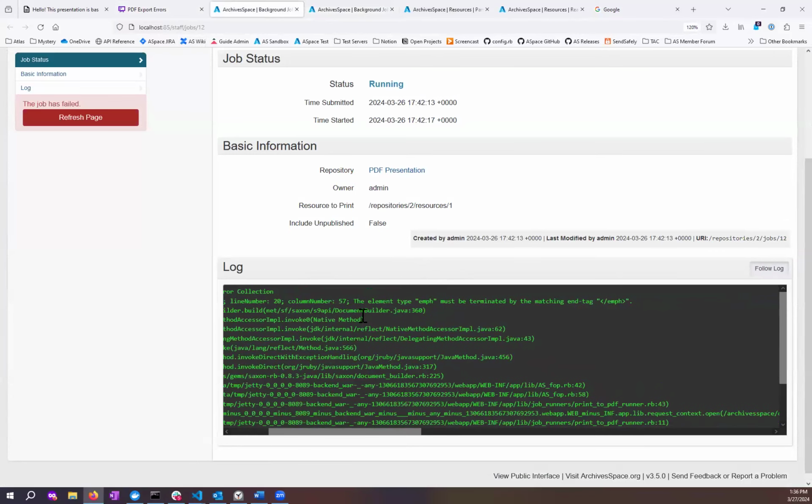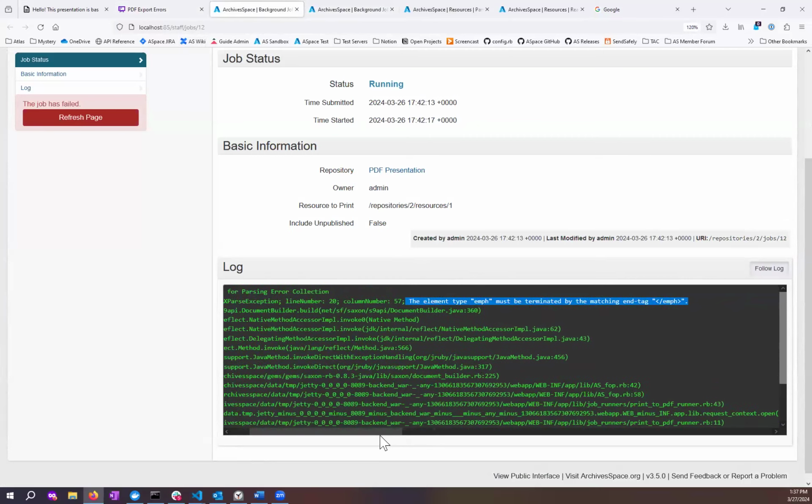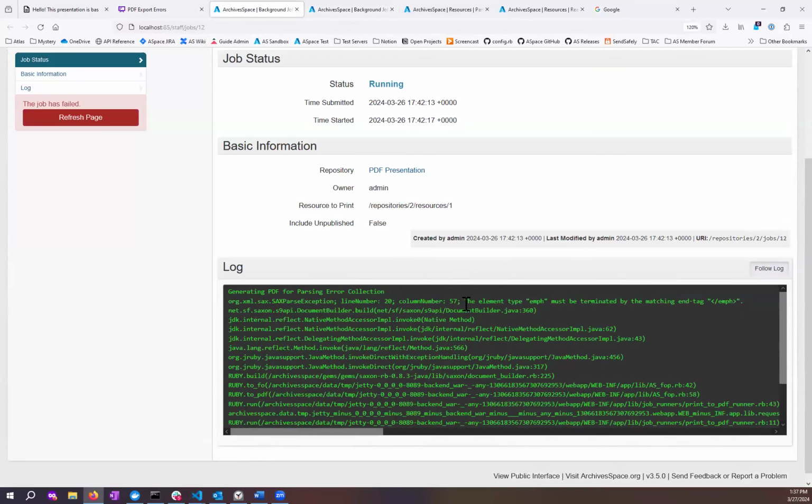Here, it tells us the element type env must be terminated by the matching end tag env. So what has happened here is that somewhere in my finding aid, I have two tags that don't match. Very true, false, black and white, yes, no. This should match this. So the question for this particular error message isn't what's wrong, because I actually know what's wrong now. It's where is this wrong?